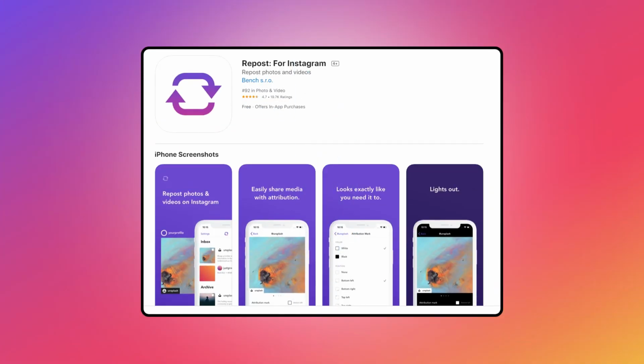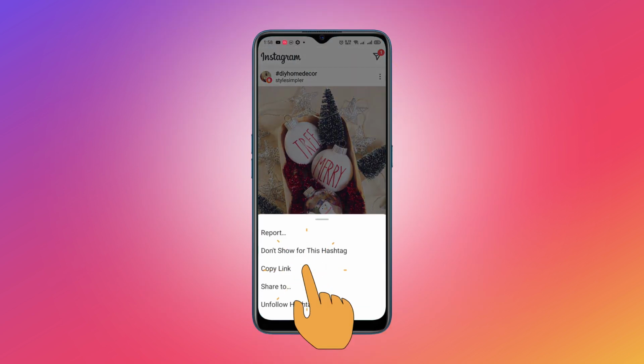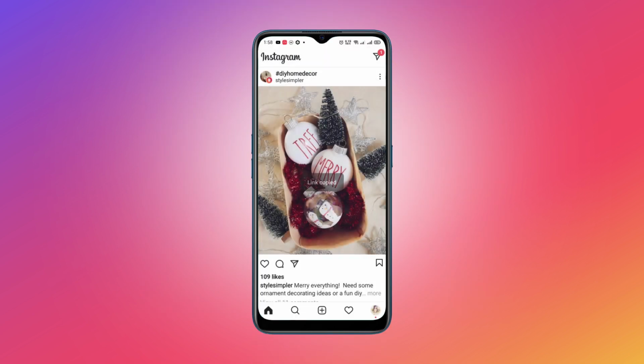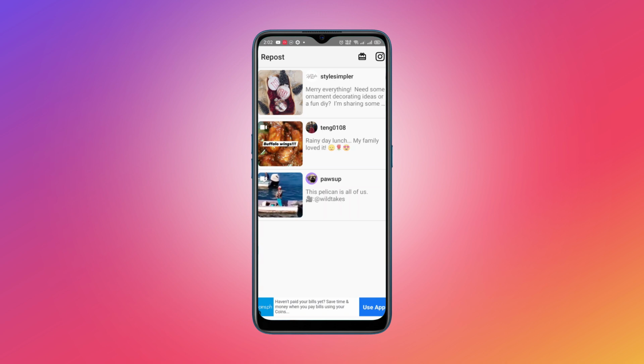Available on both Android and iOS, Repost for Instagram is our pick for the best resharing app, thanks to its clean interface and an easy-to-use share menu option. Once installed, all you have to do is copy an Instagram post's link, then launch the app. Repost takes care of the rest, displaying a list of the posts you copied the links of.